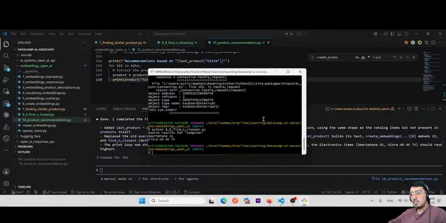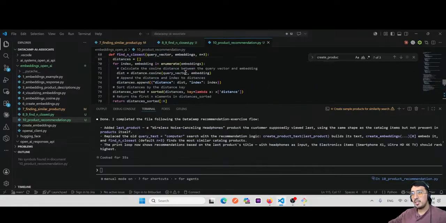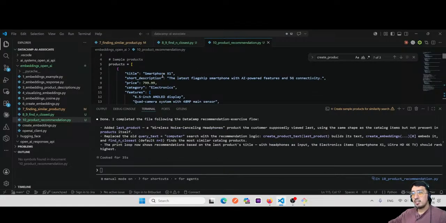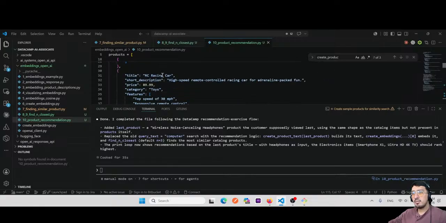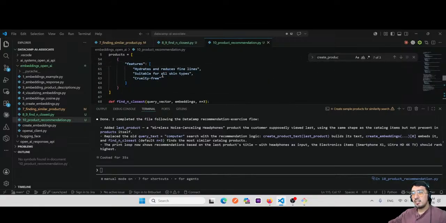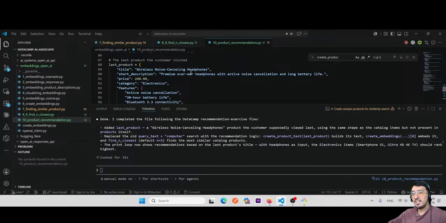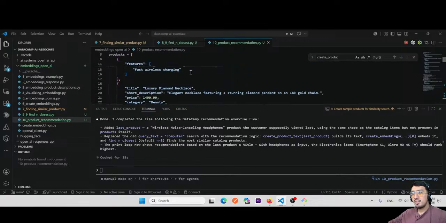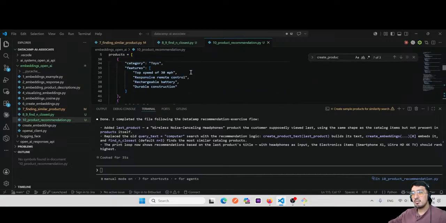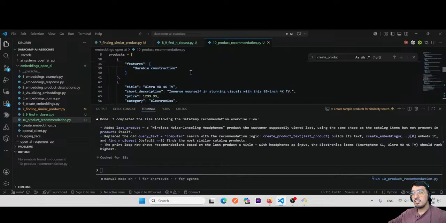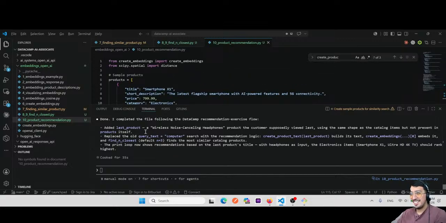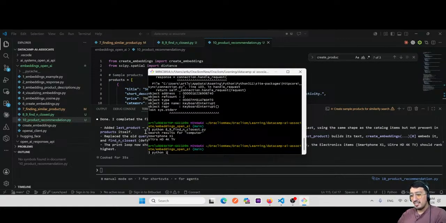Yeah, so if I do this one, and the last product in this case is going to be, so I have a smartphone, I have luxury diamond, RC. Our last product is wireless noise canceling headphones. So I'm assuming that the closest one should be, it must be the smartphone. So I'm gonna do the 10.